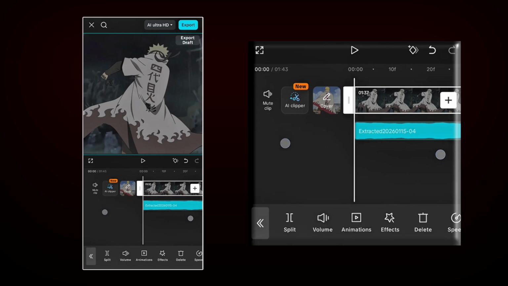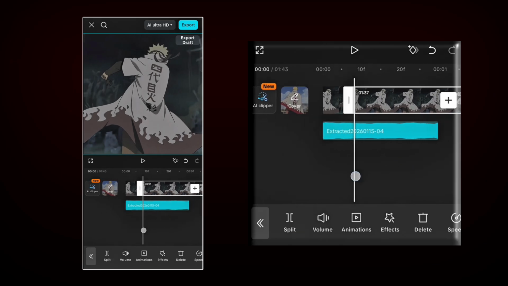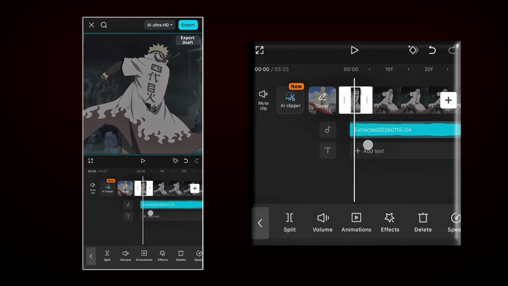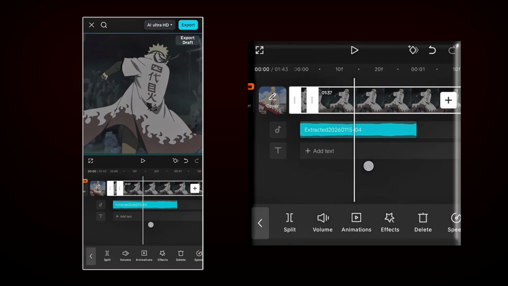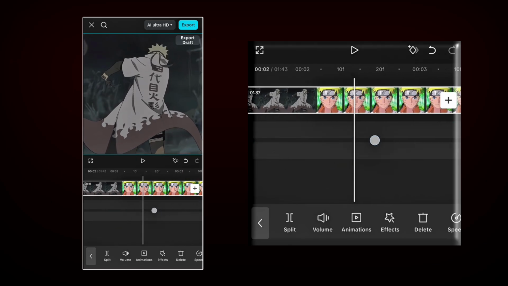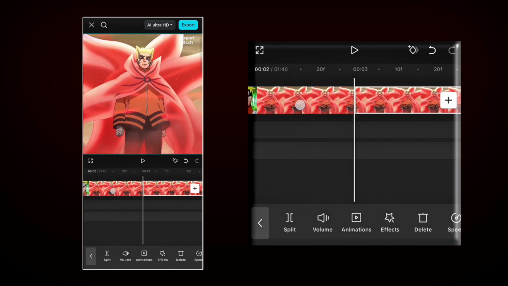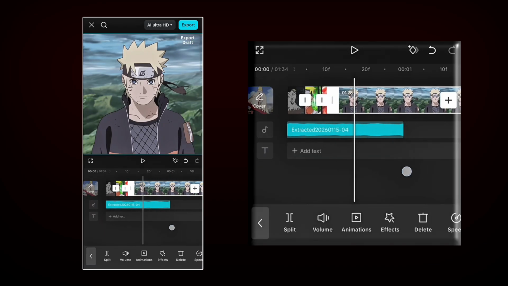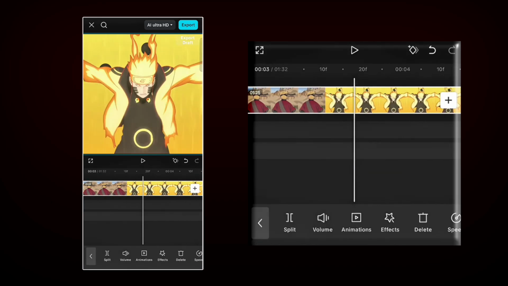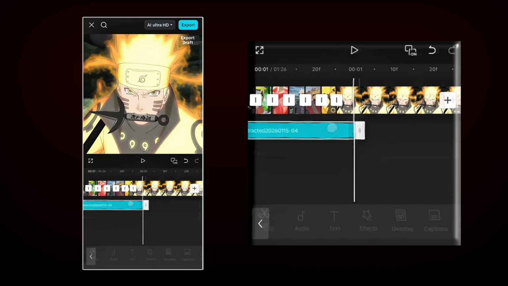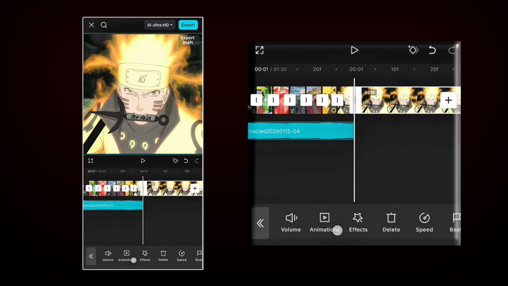Add your video clip. Cut the clip every 0.1 seconds. You need to repeat these 0.1 second cuts for as long as you want the flashback effect to last. I'll do this quickly now. Once done, trim off any extra footage at the end.